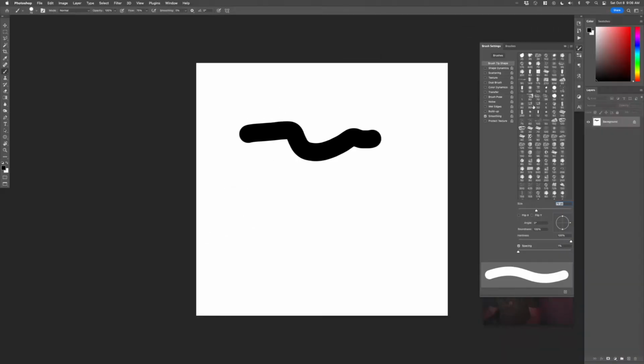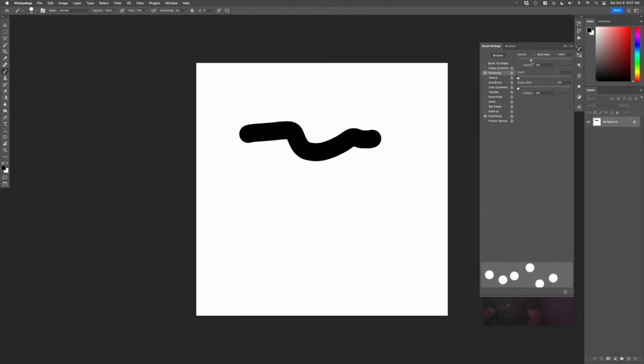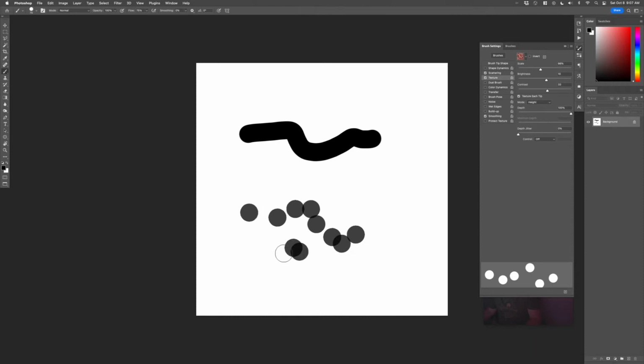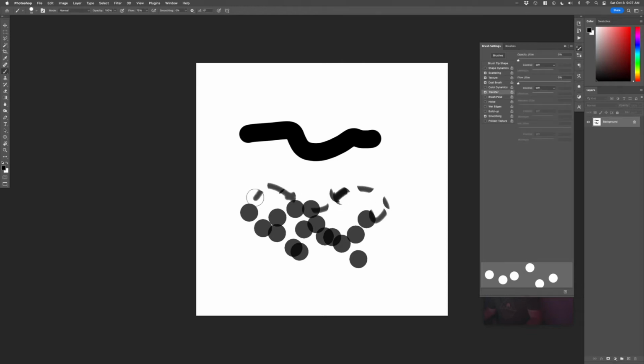You can control the shape and the dynamics, the scattering, the texture. So I can go through and click a couple of these things if I wanted to space this out, or if I wanted to scatter my brush, or if I wanted to add a texture to it. I could throw a little texture on top of it. And now when I paint, it's a completely different brush. So just know that you can customize your brushes however you like. Well, that's doing some really crazy stuff.